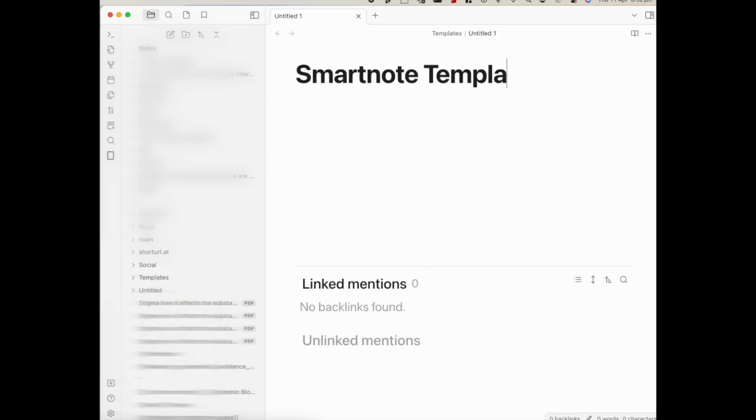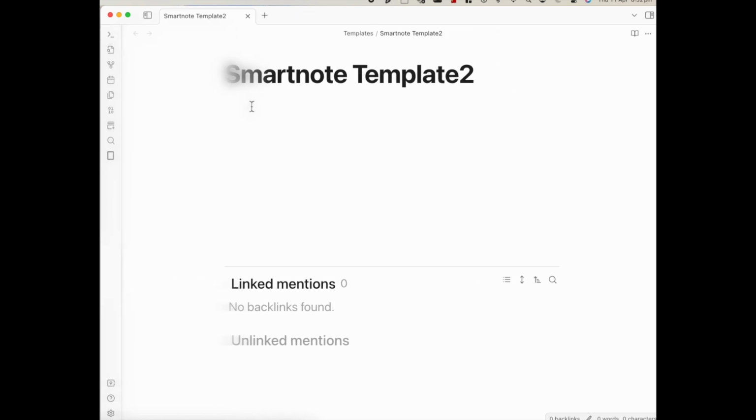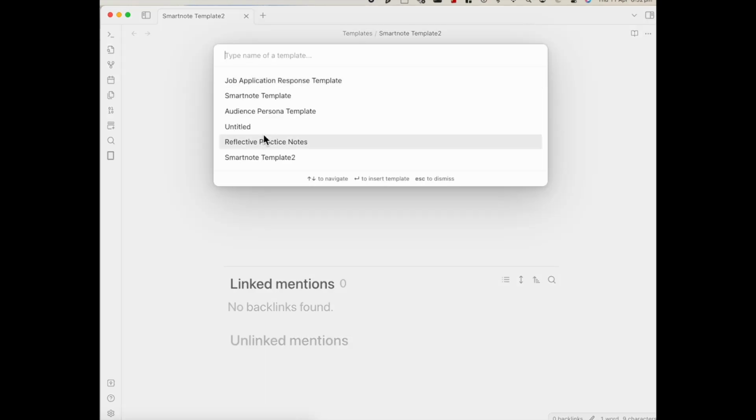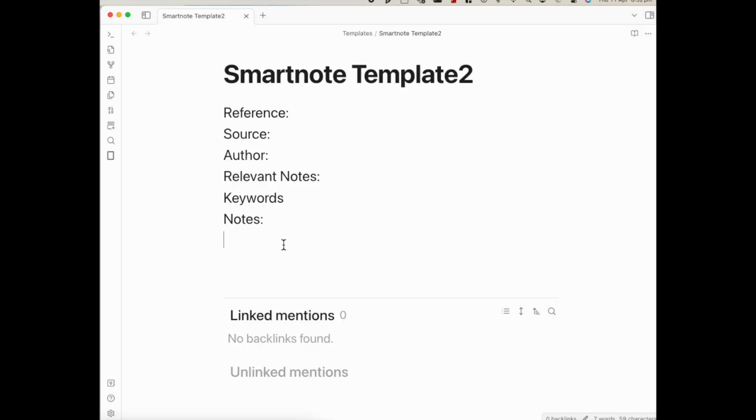Anything you type in this new note will be a template, with the heading being the name of the template. For this one, we can insert something from before just to make it a bit quicker. But it's really useful if you find yourself setting up documents over and over again.